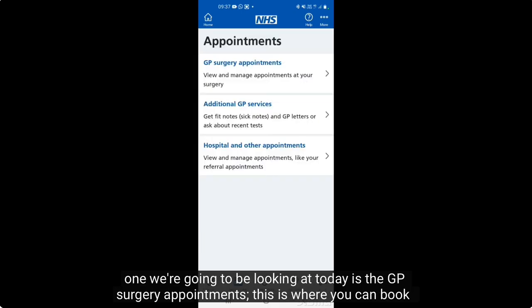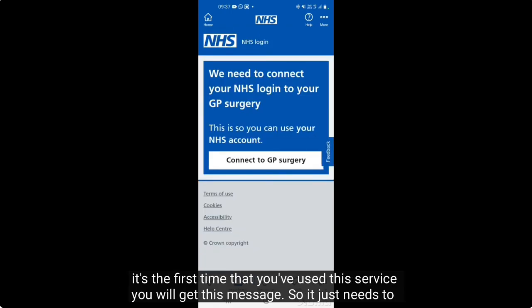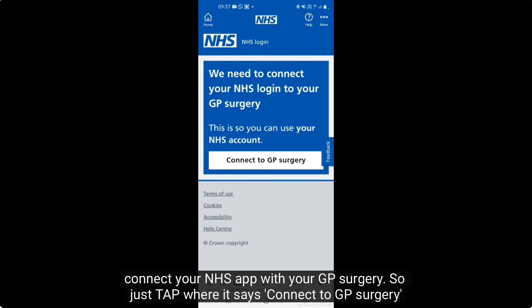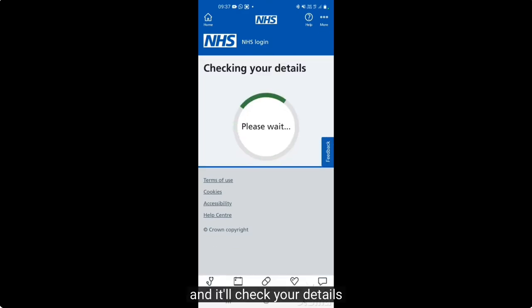And the main one we're going to be looking at today is the GP surgery appointments. This is where you can book an appointment with your GP or a nurse with your surgery. So if you just tap anywhere in there, if it's the first time that you've used this service, you will get this message. It just needs to connect your NHS app with your GP surgery. So just tap where it says connect to GP surgery, and it will check your details.